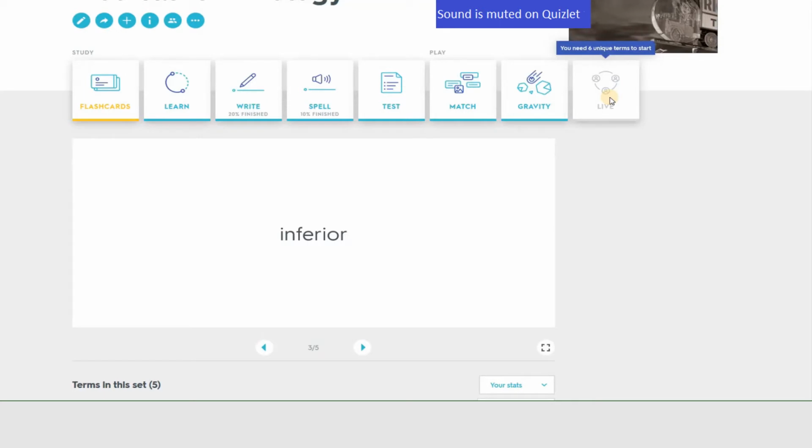The live is also a very interesting interactive activity. Students can engage in sort of a competitive environment as a team. I can't really demonstrate that here because I don't have a team of people to show how it works, but this is something you might want to play with students as a group.